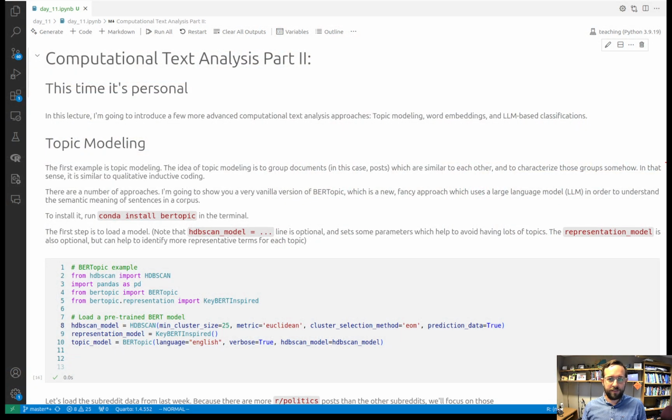Hello. Today I'm going to go through the second day of computational text analysis and talk about three aspects of computational text analysis: topic modeling, word embeddings, and using LLMs in programming. Mostly I'll just give examples of these. So you'll have some example code for each of these, and I'll walk through what's going on. So let's put that up on the screen.